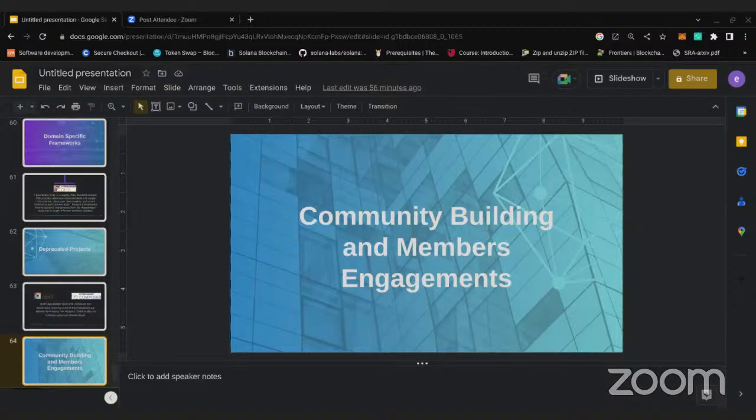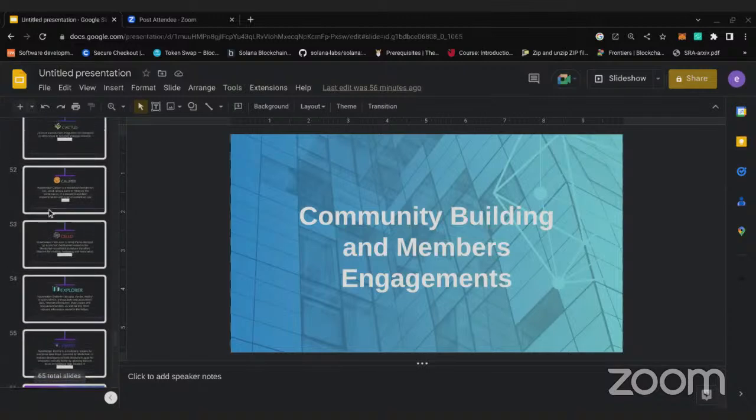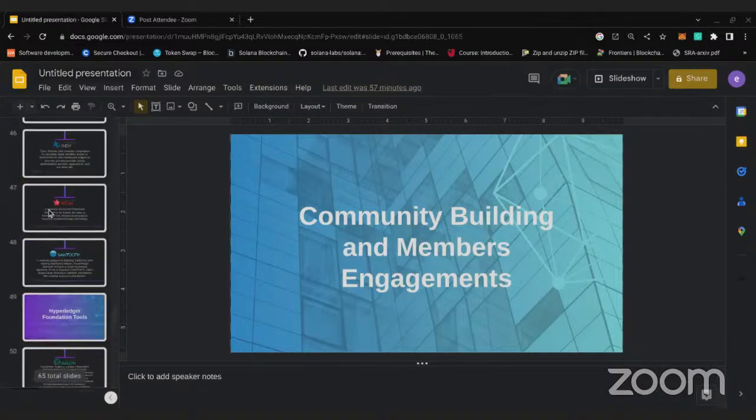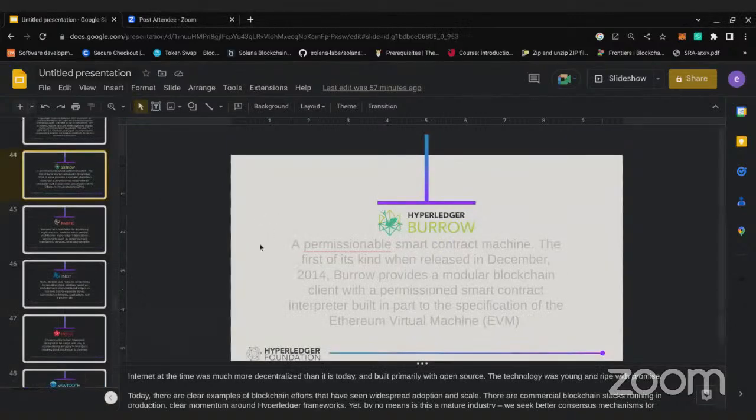Okay. Could we have a bit more detail on Hyperledger Burrow? From what you mentioned, although I've seen a lot of things that seem to do very similar things, Hyperledger Burrow, from what I saw, has something to do with the smart contract machine. Or that's the EVM, okay.